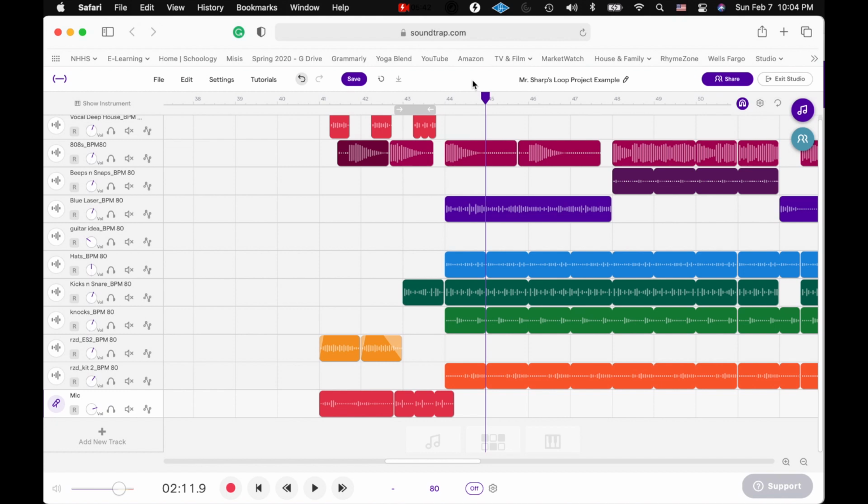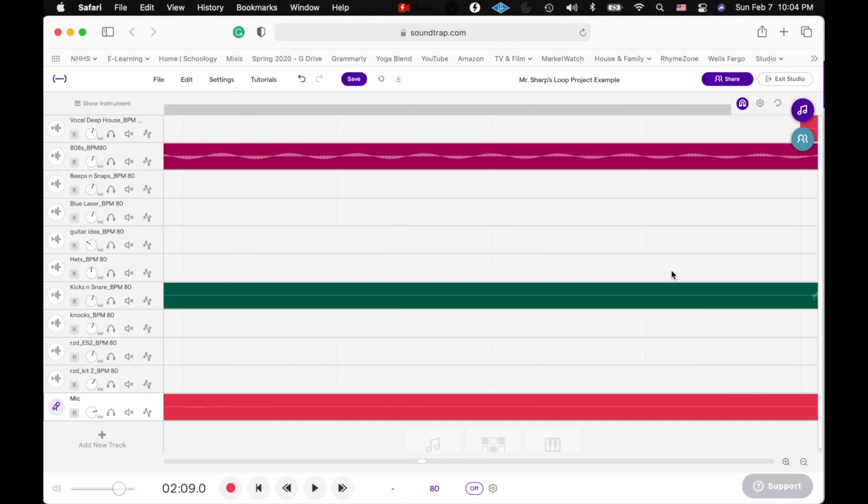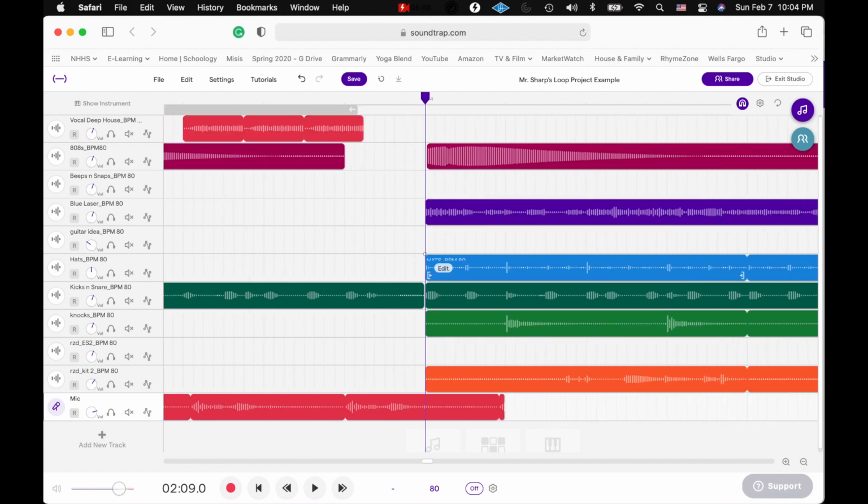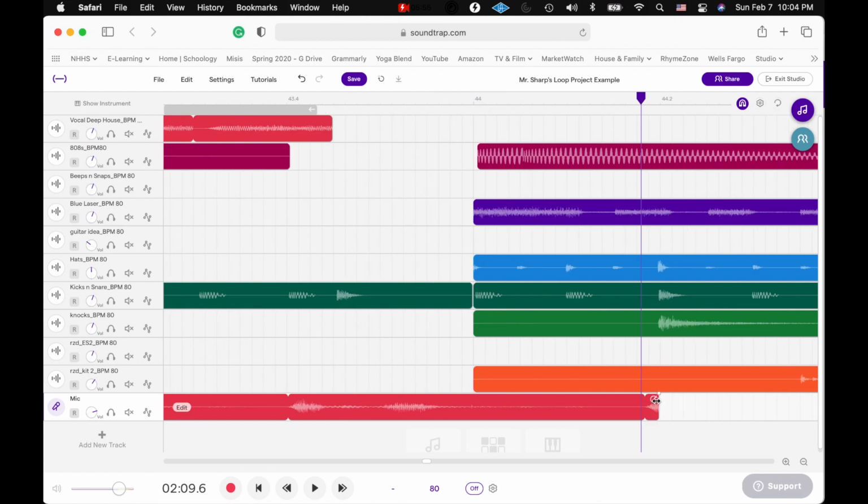Now, cool. And notice the end of the loop, I say something and it's not very clear. Let's get rid of that little bit. If I zoom in, you can see it. The loop is beginning, so I just need to trim that right there. Let's go ahead and put a fade.